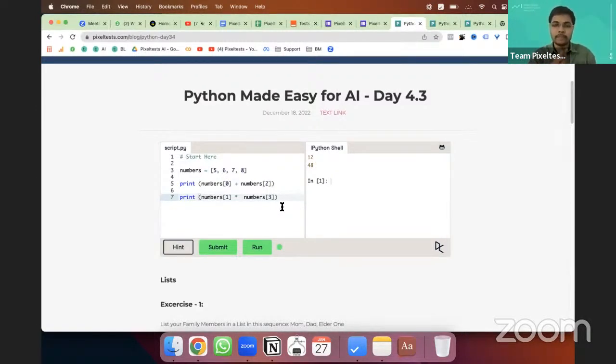If you have any queries, you can unmute yourself or put your question in the chat box. If you're all clear, type C in the chat box.